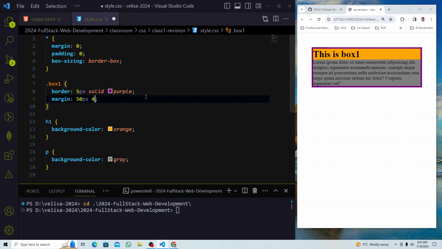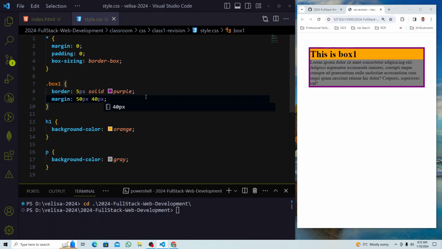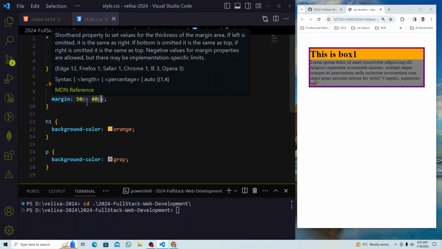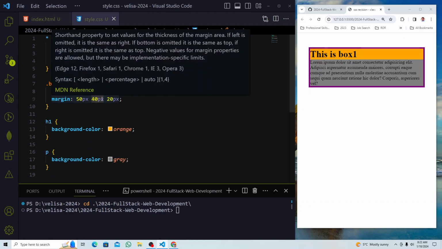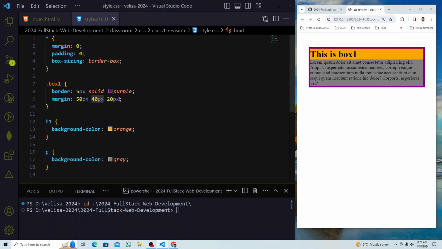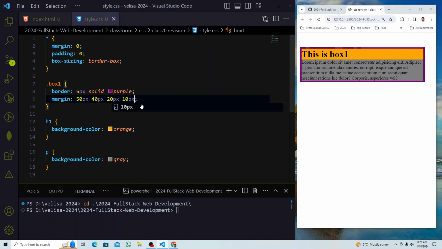If I provide 40 pixels and then another value, that is top and right, so what will bottom and left be? Top and bottom will be this one, and right and left will be this one. If you give 20 pixels on the right, it always goes from top, right, bottom. What will the left be? The left will be equal to the right. Clear? And if you give here maybe 10 pixels, then the left side will be 10. Top, right, bottom, left.